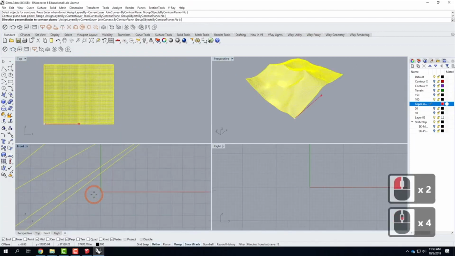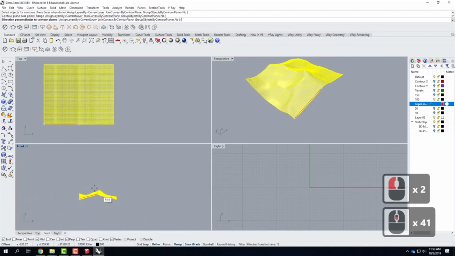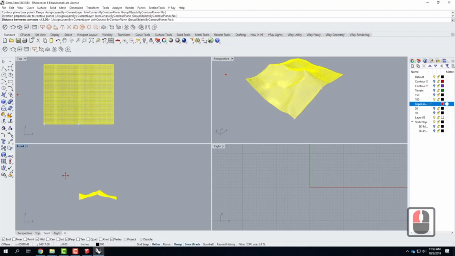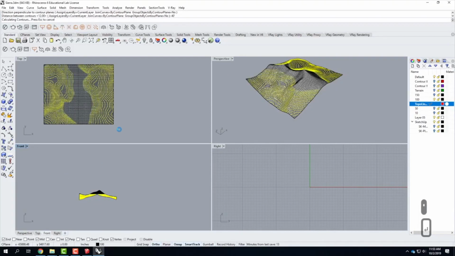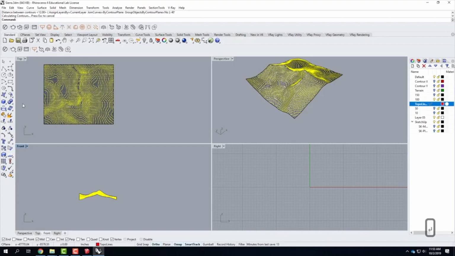I'll probably need to switch over into one of the side views, either the front or the right side view, to be able to go straight up and down. There it is, going straight up and down. And now I'm going to type in a value. Typically a USGS is every 40 feet, so I'll go ahead and type in 40 feet, followed by enter. And it will then go up my mountain here.